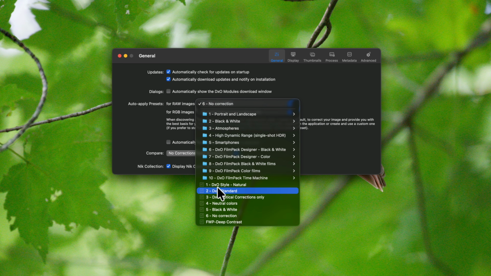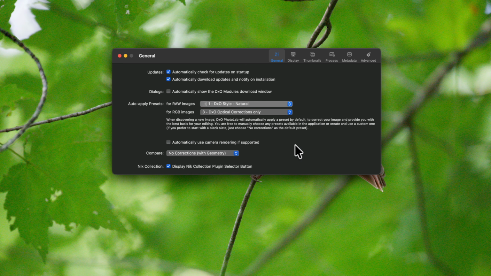I'm going to go ahead and select DxO Style Natural because that's what I typically like to apply to my images. And the reason for this is it is a very subtle approach to correcting my raw files based off of the way that I like to shoot out of camera.